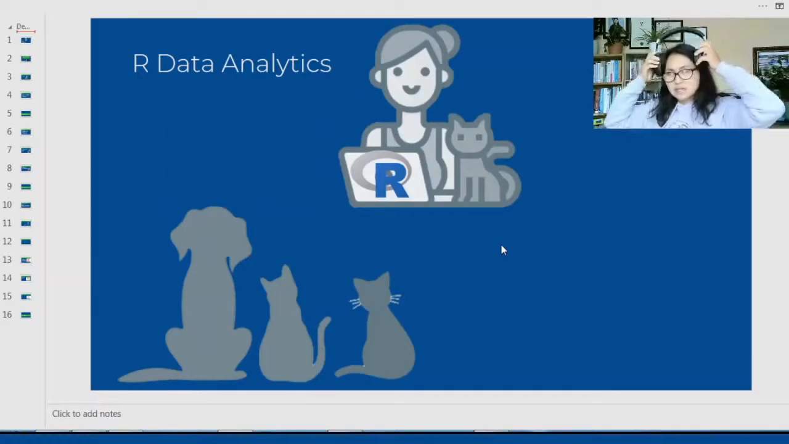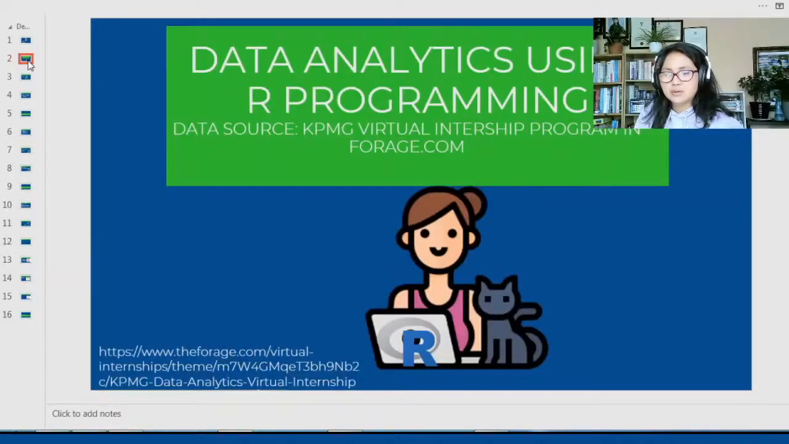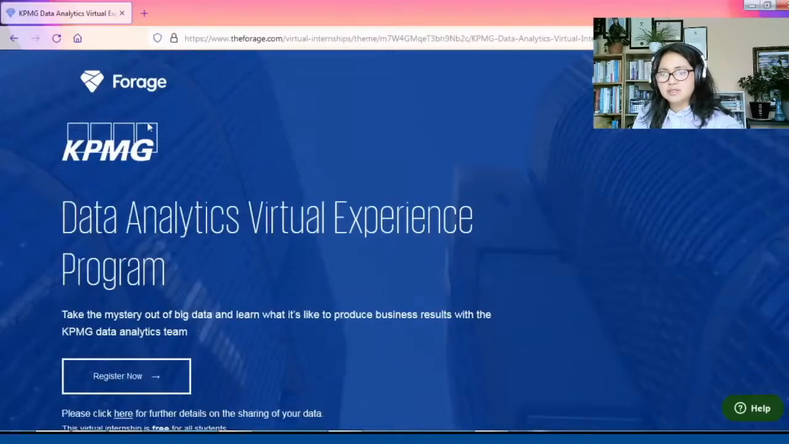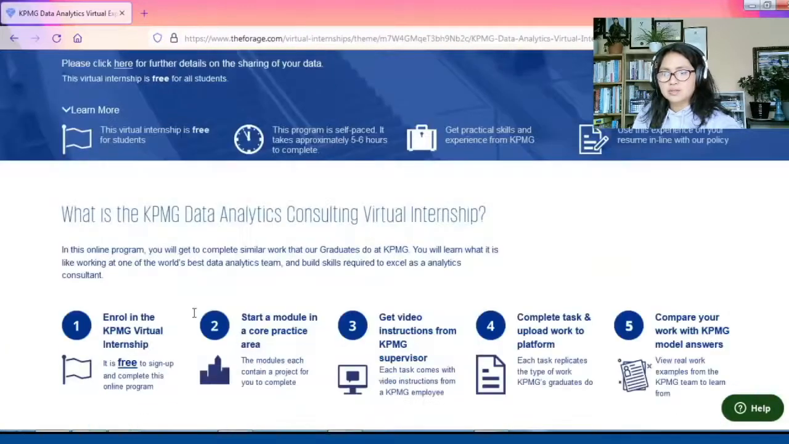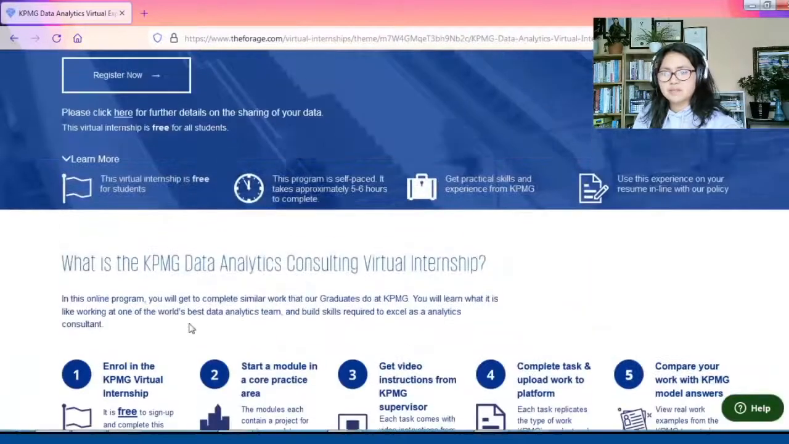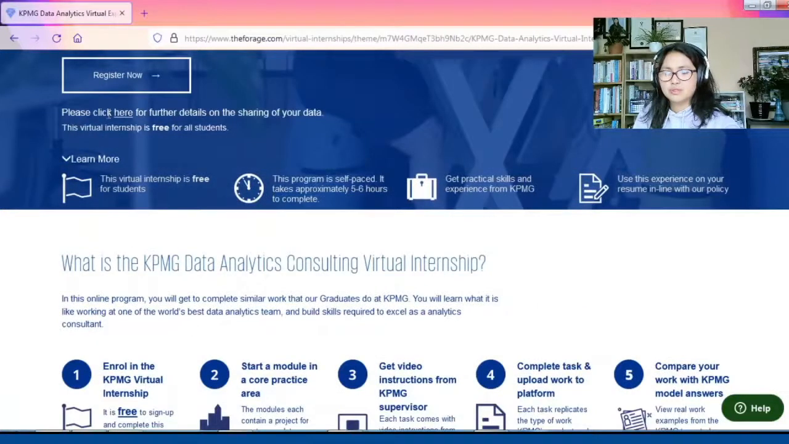We will be doing our data analytics, and our data source for today is coming from the Forage.com. This is the Forage.com, and the data we're using is the KPMG data. So you can access the data from this. Make sure you register.